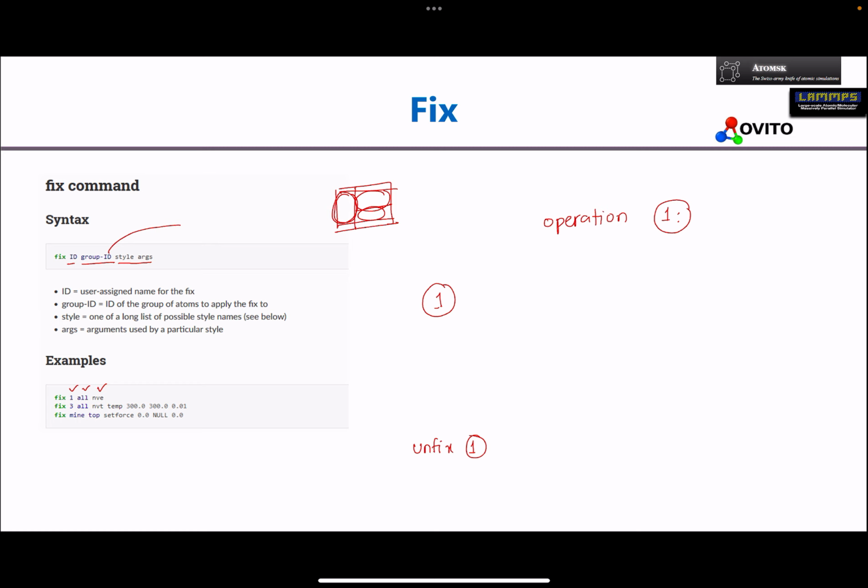In this way we can easily cancel operations if we assign a particular identifier to the fixes we are applying. Next, you can see all. All means we are applying this fix to all the atoms present in our simulation box. Next, you can see NVE. In this code, we are talking about two kinds of fixes, NVE and NVT. So what is NVE and NVT? NVE means the number of particles, the volume of the system, and the energy. These three are constant.